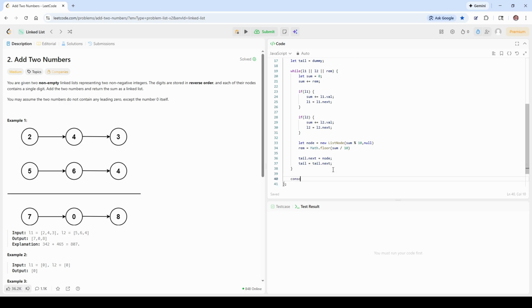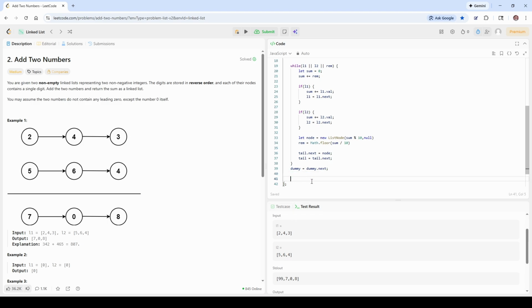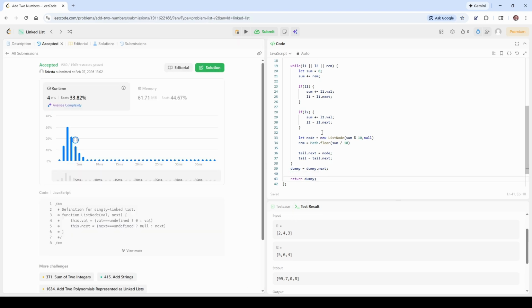So if I return or console.log our dummy, let's see what happens. You can see we're returning that 708. So that looks good. And we can just get rid of this 99 very easily by saying dummy equals dummy.next. That's going to push our pointer over by 1. So we can just return dummy now. And there you have it.